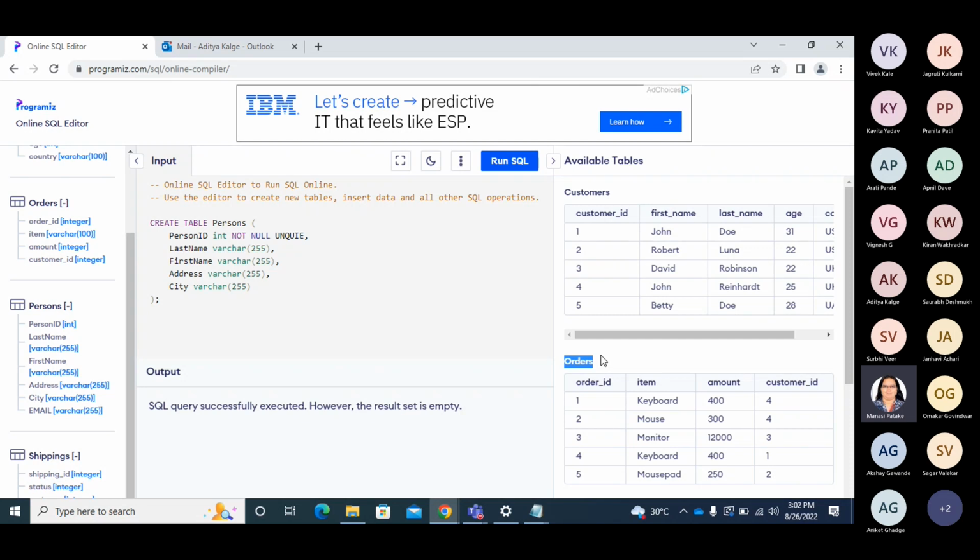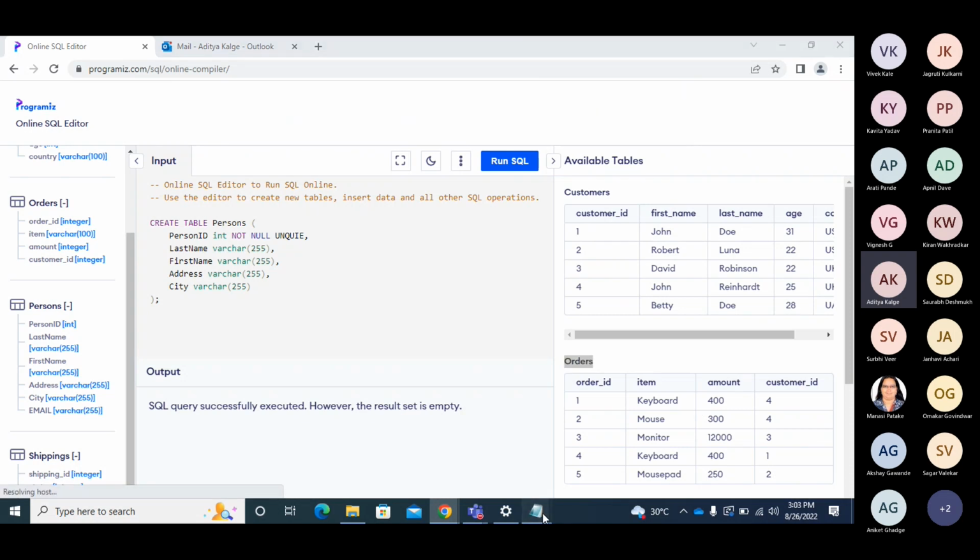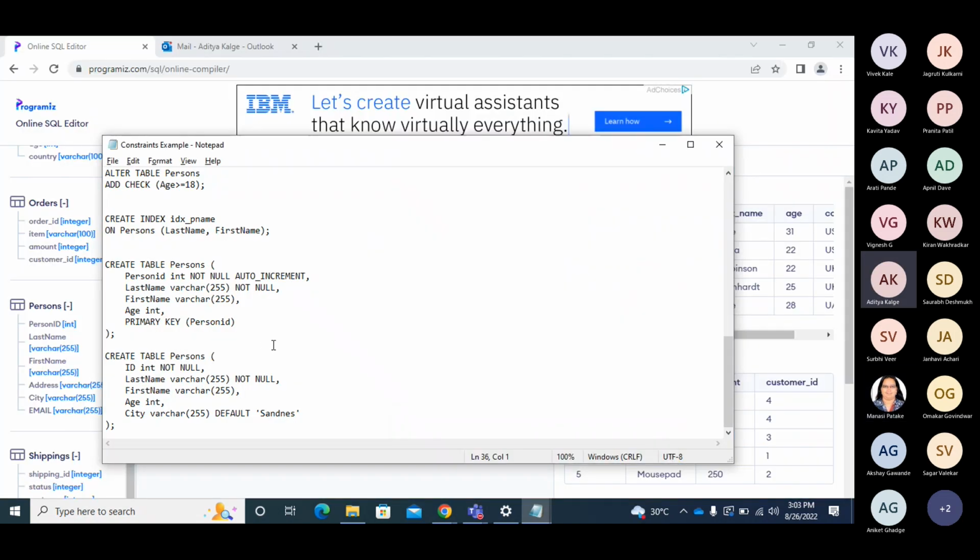With this foreign key, what is specified is that these two tables are interlinked with each other. To let SQL know that these two tables are interrelated, we need to specify a foreign key. So this is the syntax for adding a foreign key.